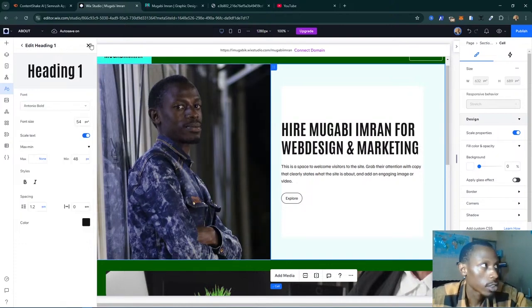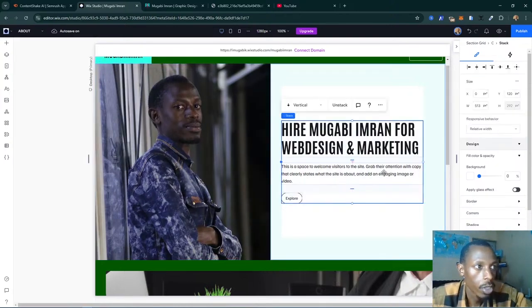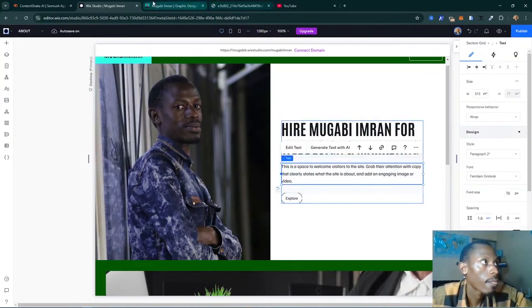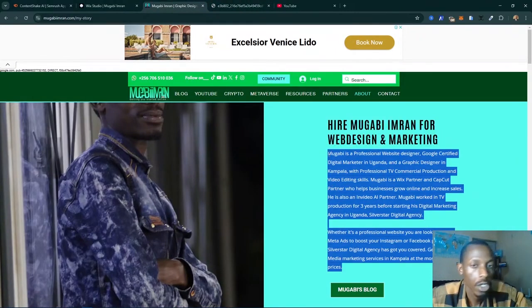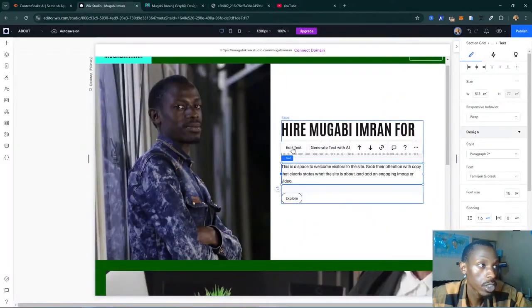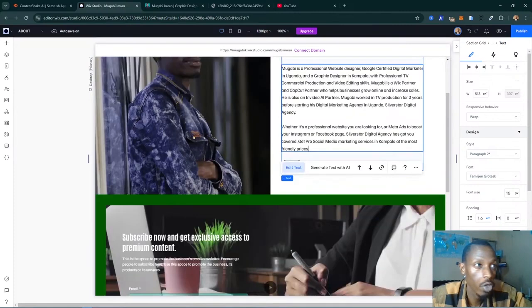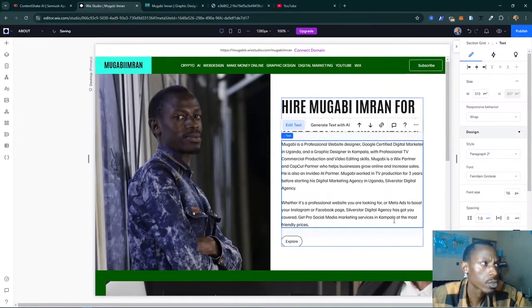Alright, so with that said, I will go on and paste my other text here. This one here. Just drag, select, Control C to copy the text. Select the text and use edit text. Use Control V to paste the text. This looks like too much text, but let's go with that.